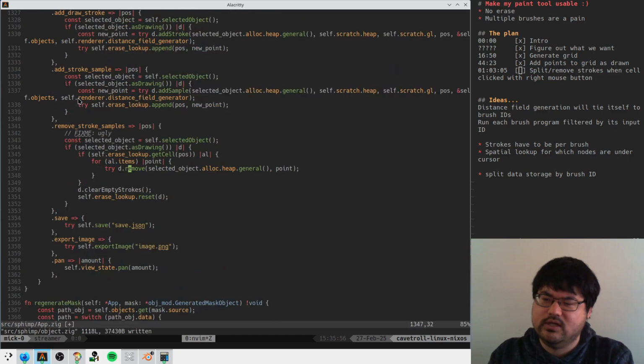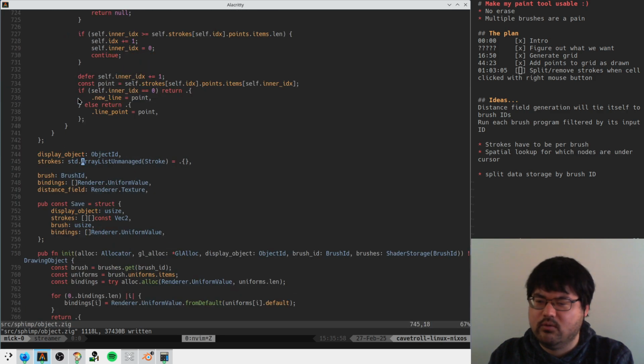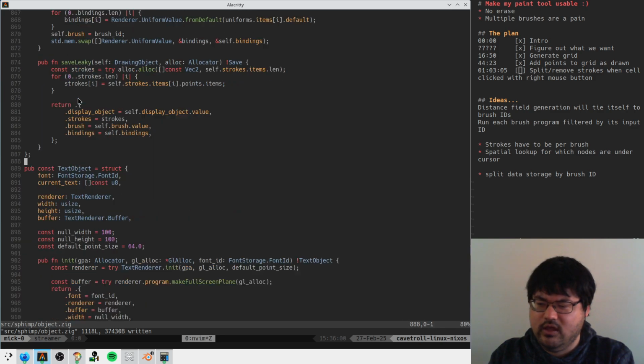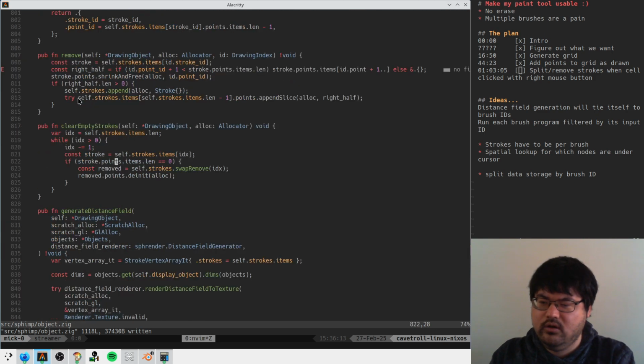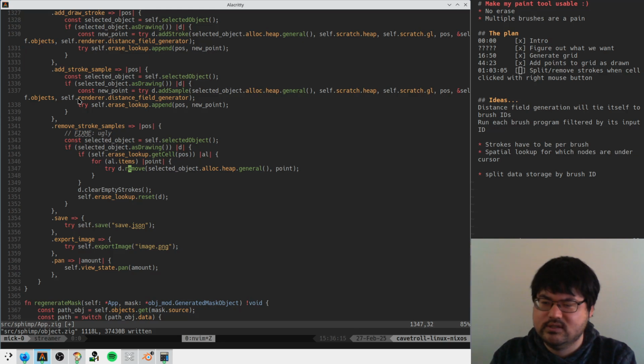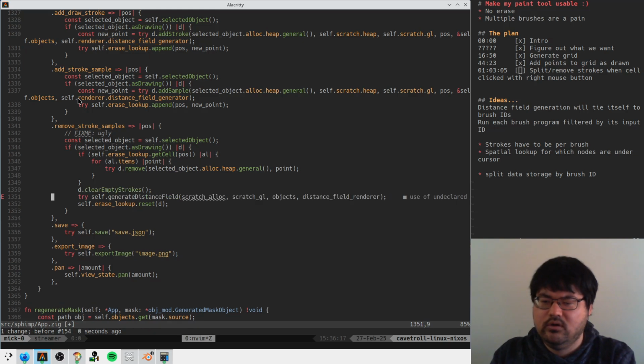So then we clear empty strokes, and then surely we have to regenerate the image, because we'll have removed points. So we have to regenerate. Yeah, so we just call generate distance field again at the end of all this, I guess.